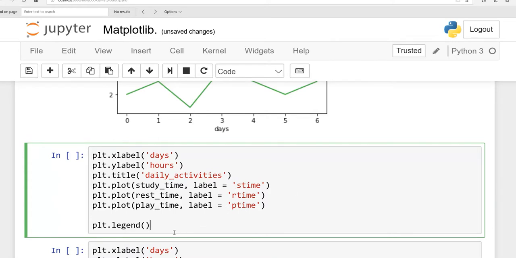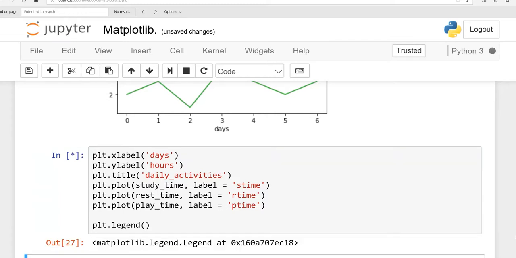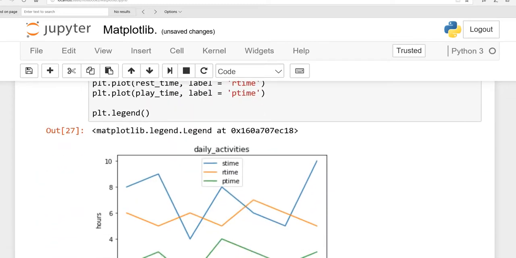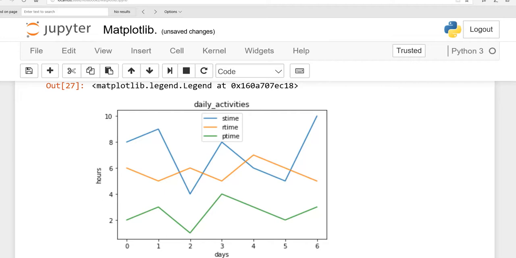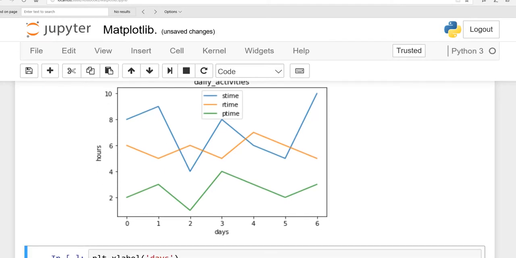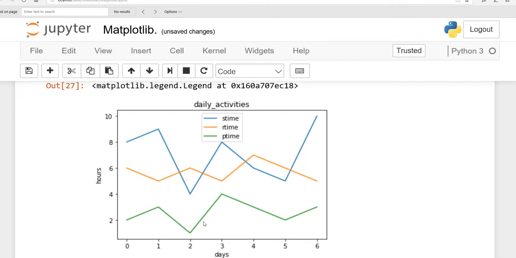I said s time, r time, p time. When I run this function, you will see my legend is there. So now it looks perfect. Anyone can see easily. Okay, these are the 2D arrays between days and hours. This is the name of the graph, and these three lines, blue means study time, R means rest time, and this is the play time. So this is the legend.